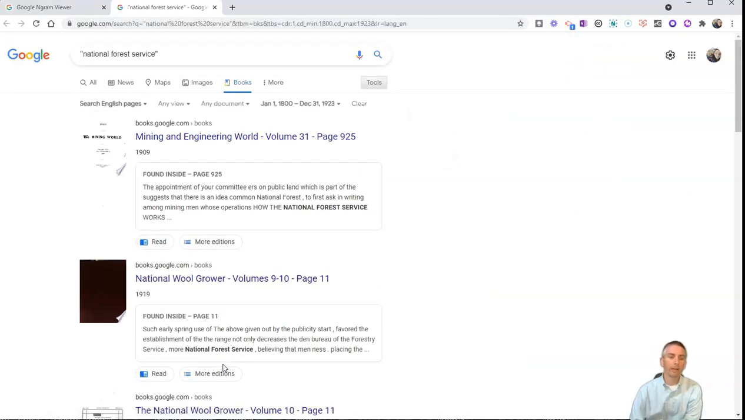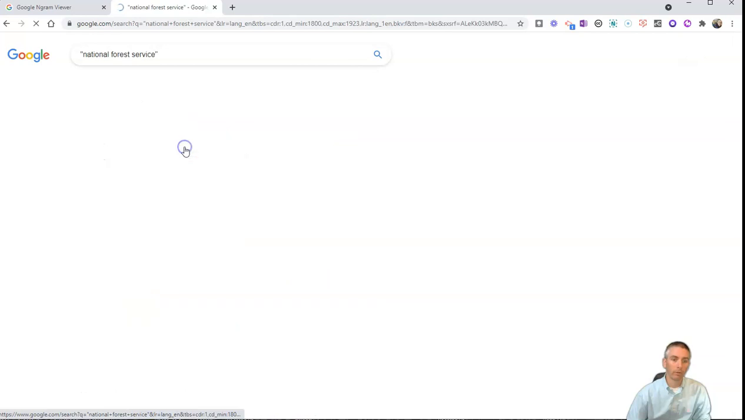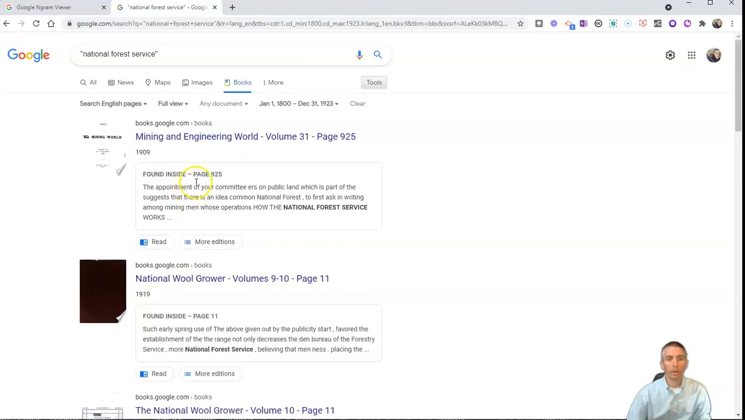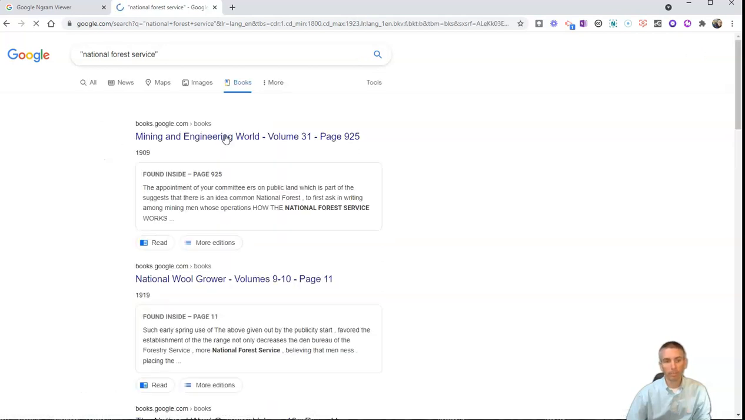That now takes me into Google Books, where I'm now searching National Forest Service for English pages, any document between 1800 and 1923. Now I can further change this and say I want a full view, and I want just books, for example.